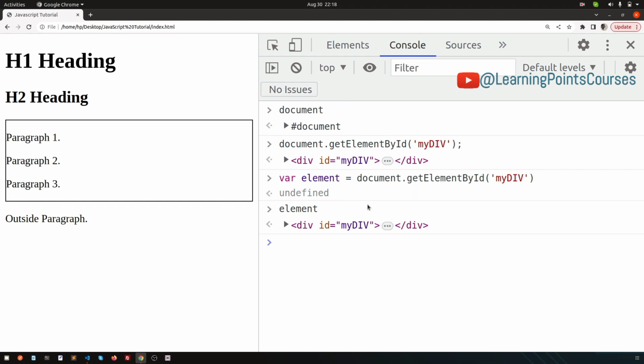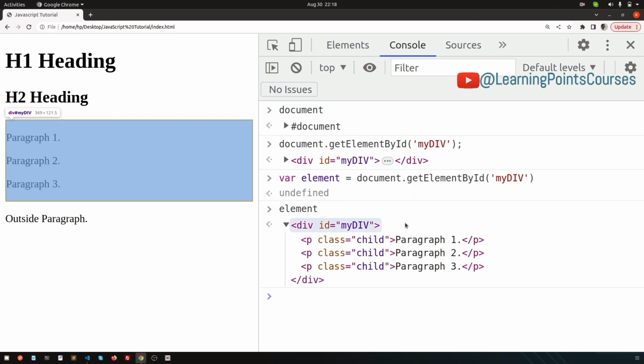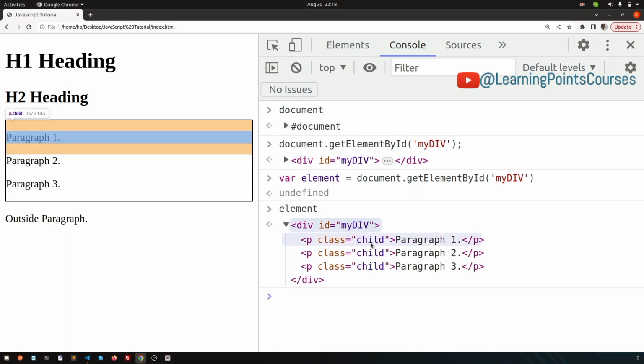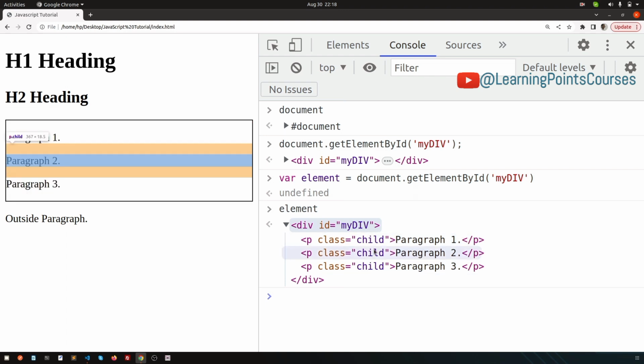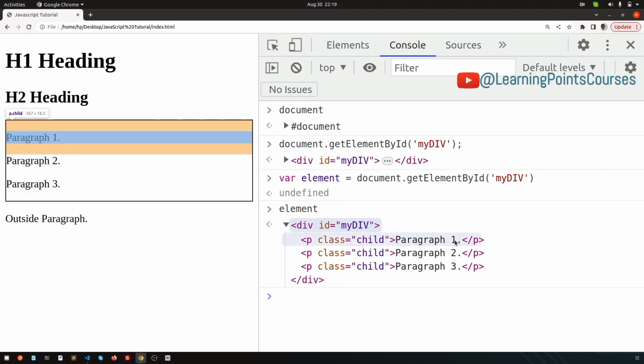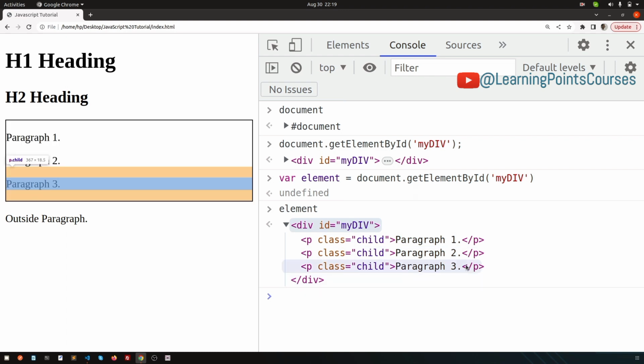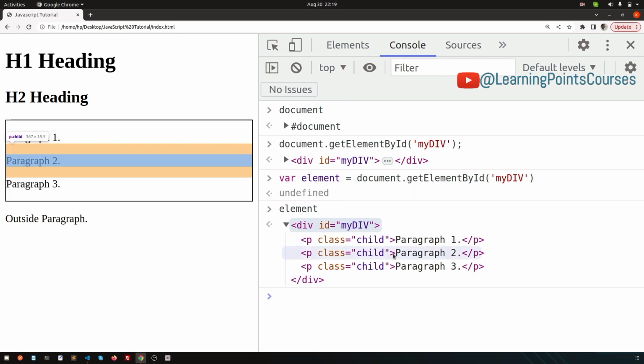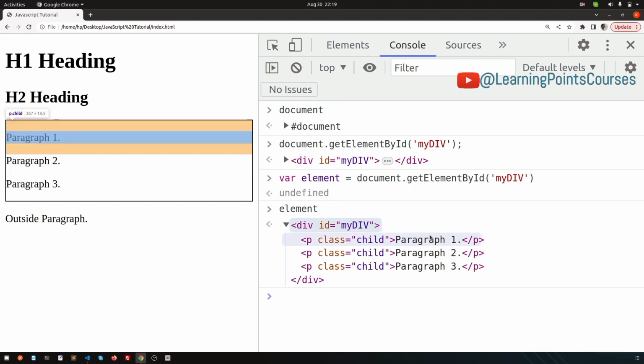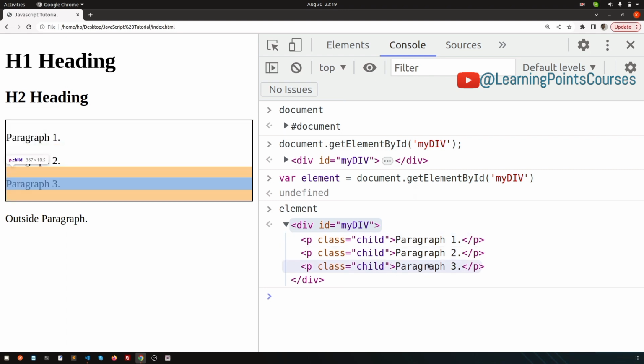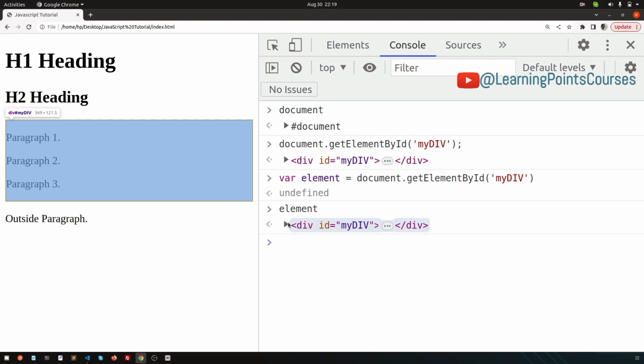Now I have to get access to these things. Inside the section there is a class, child, and this is the first child, this is the second child, and this is the third child. If you know the concept of arrays, which we discussed in this series, you know the first index always starts from 0, then 1, and then 2. In this way we are getting them.